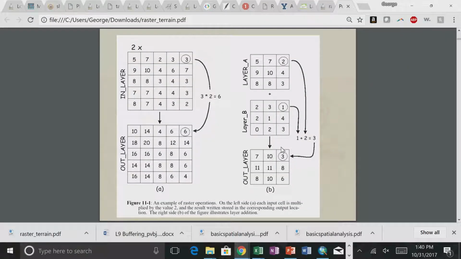We could really do any mathematical function. If we had a data set that represented precipitation for every day of the year, we could come up with the average precipitation for every single pixel for the day of the year. We take all of the data sets, add them all up, and divide by 365 instead of by 2.